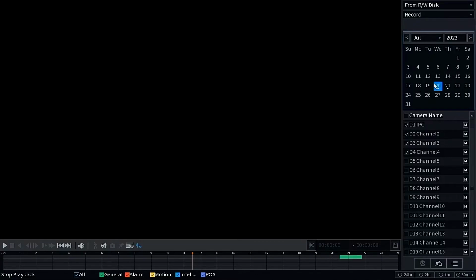Now, if this had been plugged in for some time, you might see a few days here with dots. Depending on your firmware version, you might actually have highlights in blue or green. There might be some other indications that there is some recorded video. Mine here has a little dot. Once we click on that dot, we want to select a camera from the list below, and you'll also see the timeline below populate some recordings.